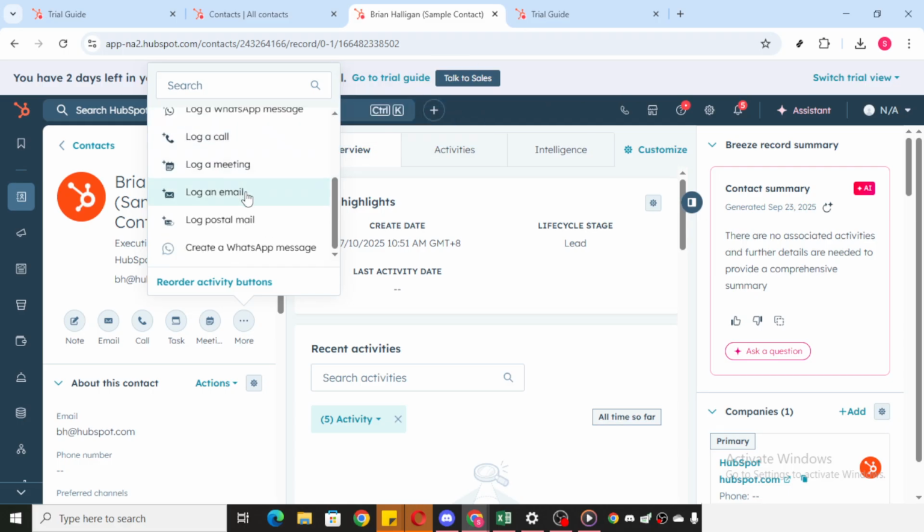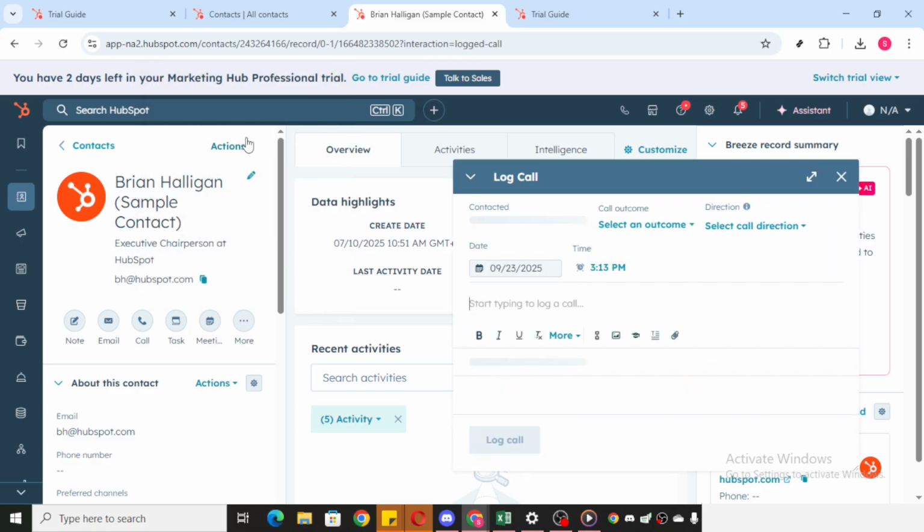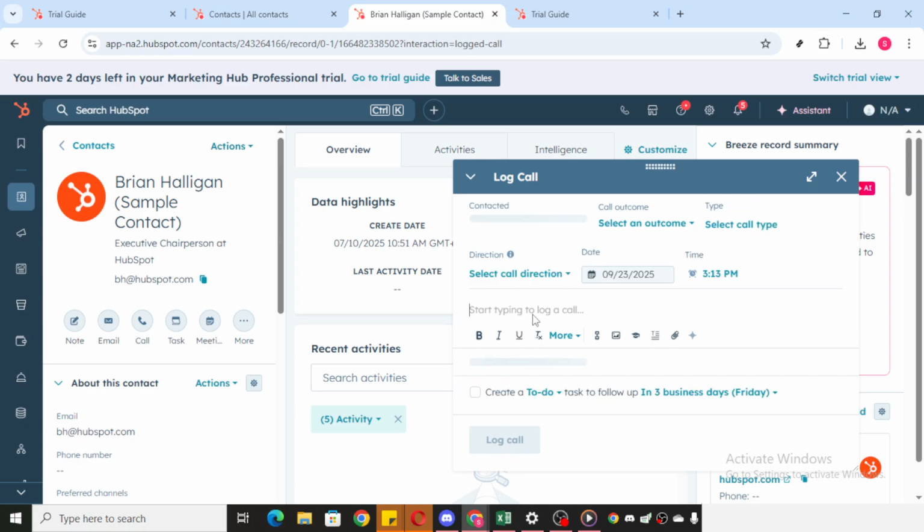This function is pivotal, as it allows you to document the details of your conversation, ensuring your team is always on the same page. Once the Log a Call window opens, you'll see spaces to input all the details you want to remember. It's a good practice to jot down important points you discussed or plan to talk about, along with any follow-up actions required.